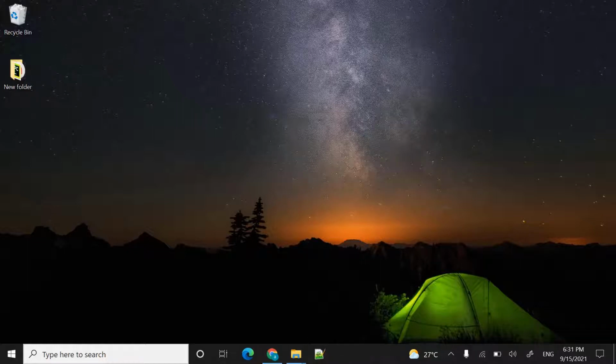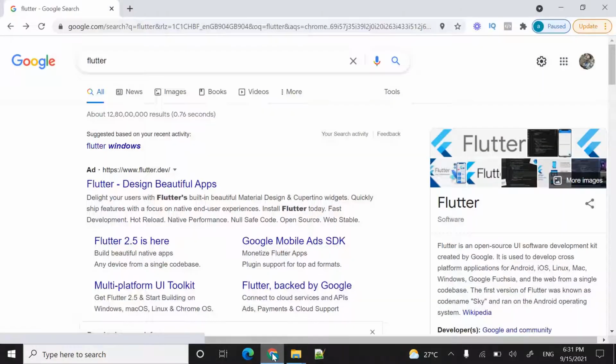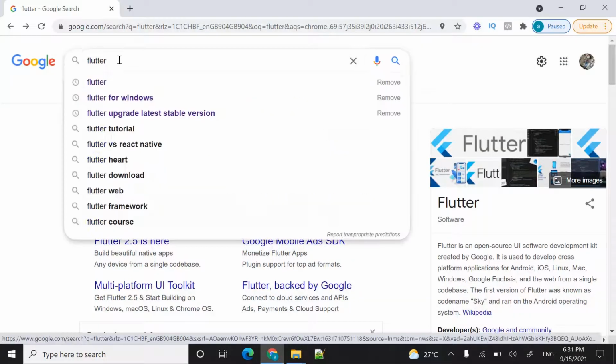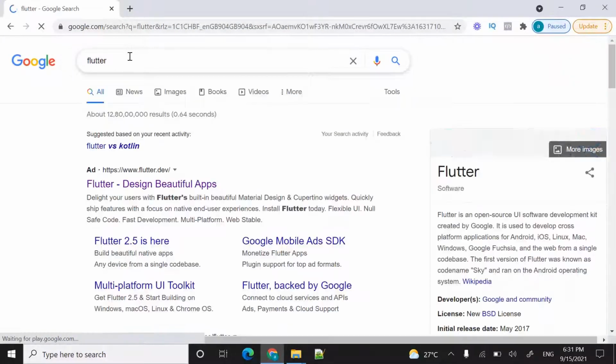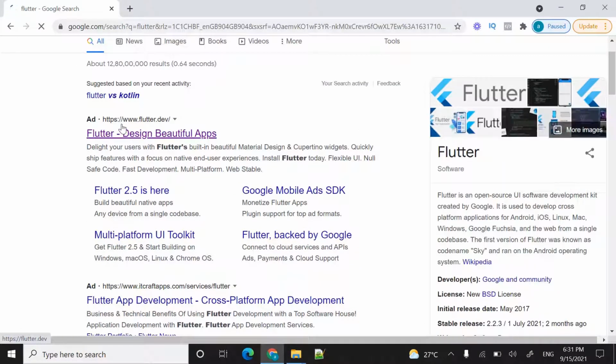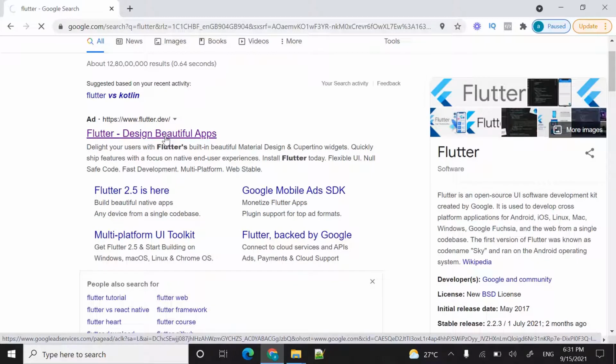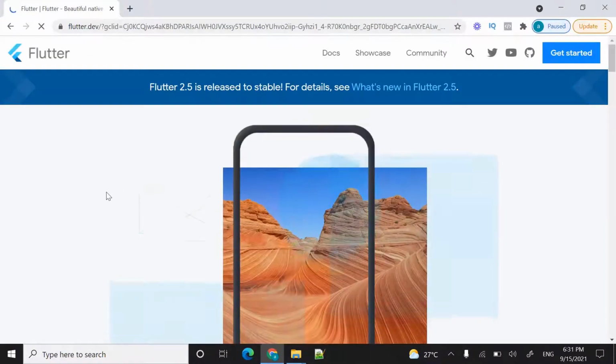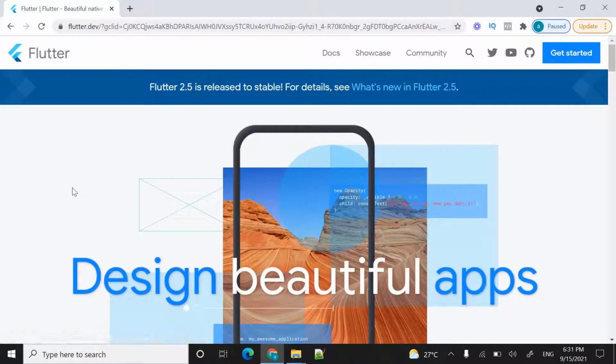Today we will learn how to install Flutter on Windows machine. So let's get started. Open your browser and in browser search for the Flutter. So this is the official website of Flutter, flutter.dev. Click on this one. It will open the Flutter homepage.